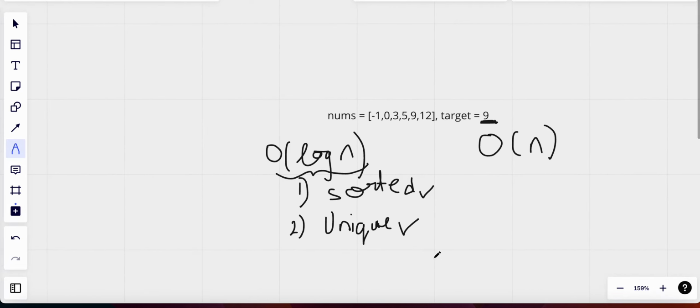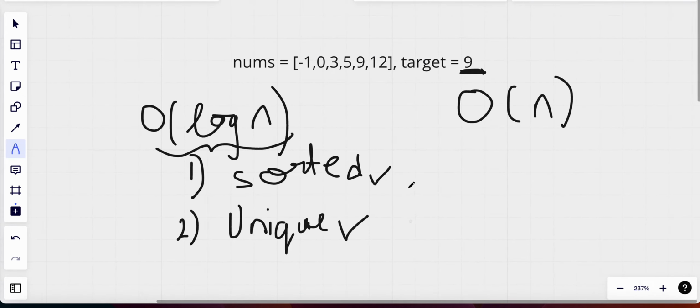Now let's try to solve this problem using binary search. Here we are looking for our target value 9, and we have 6 elements, starting from index 0 to index 5. Index 0, 1, 2, 3, 4, and 5. So the middle value would be the floor value, that is 2, right? When we divide 5 by 2, it's 2.5. We take the floor value, it's equal to 2.